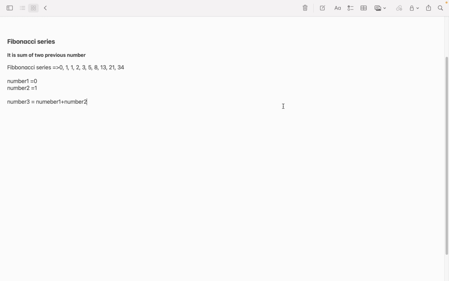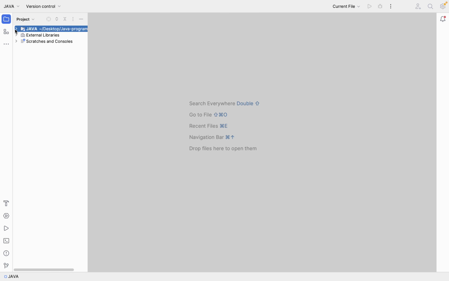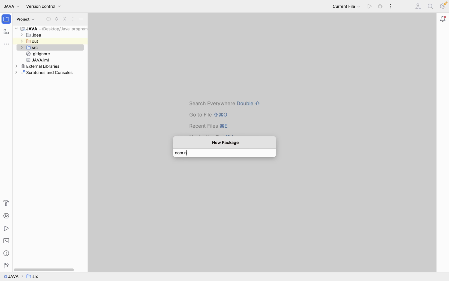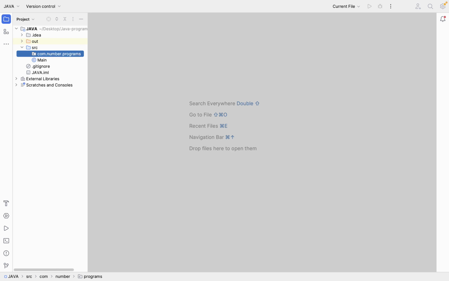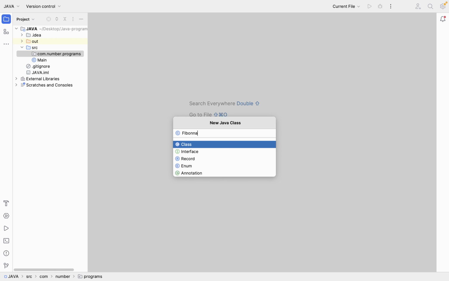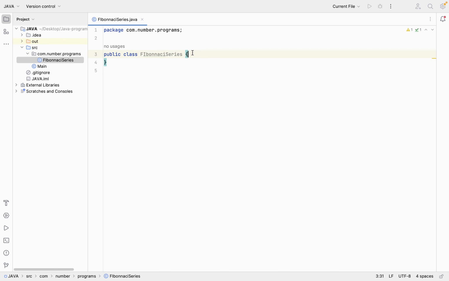Now we are going to jump into our IDE to code this program. Let me show you how it is going to work. We have one project here, and inside that we are going to create one package, which I am going to write as com.numbers.program. In that package we are going to write our class, Fibonacci series, and here we are going to code our main method, and from there we are going to start our program.